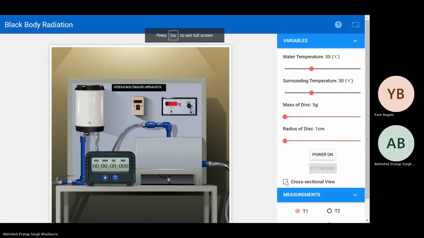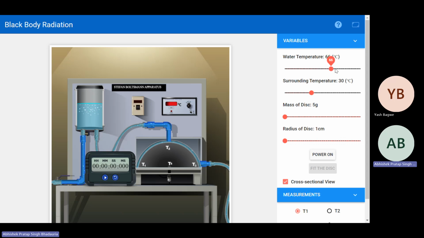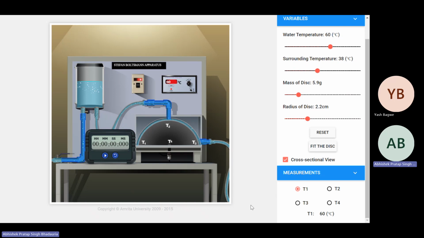Now let's do it for the second case. Reset, cross sectional view enabled. This time I'm performing it for 60 degrees Celsius, surrounding temperature 38 degrees Celsius, mass of disk 5.9 gram, and radius suppose 2.2 centimeter. Okay, power on. You just see, steady state has come, 60, 60, 60. So 60 plus 273, this is 333. Okay, 333.